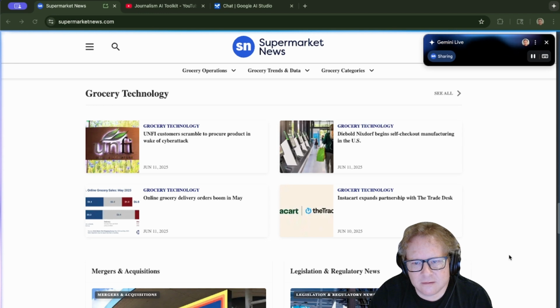Sure. Journalists could use Gemini Live to quickly summarize long articles, find key information for background research, or even brainstorm interview questions. It could also help them analyze data or identify trends from multiple sources.